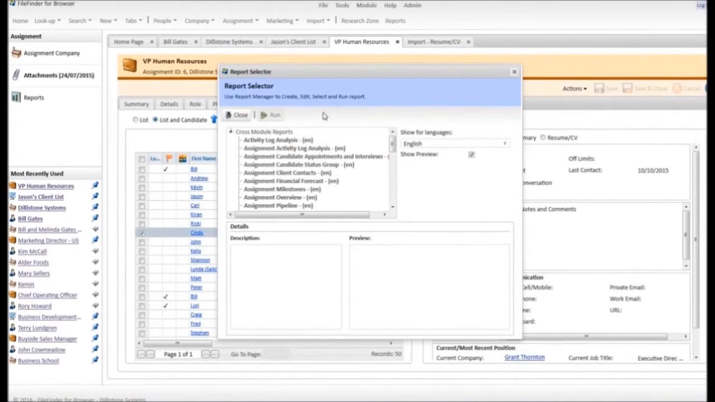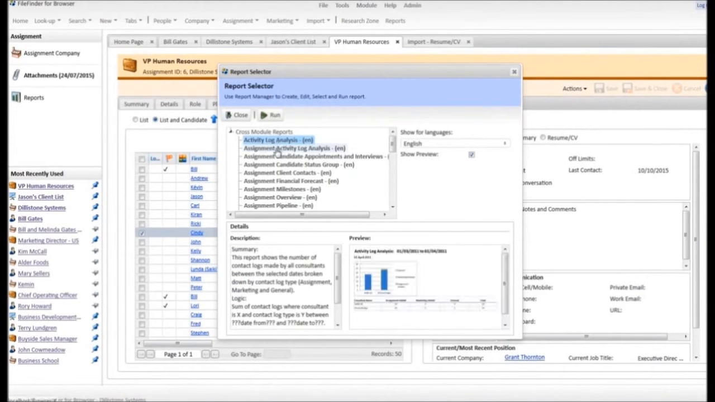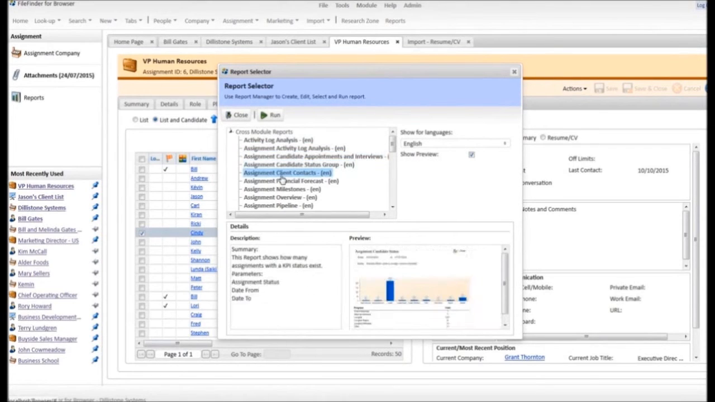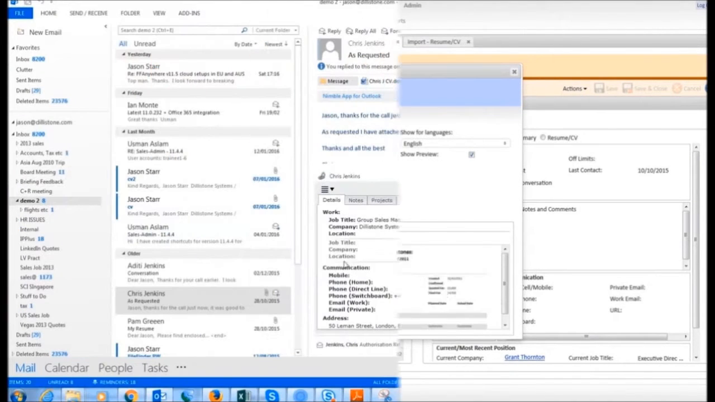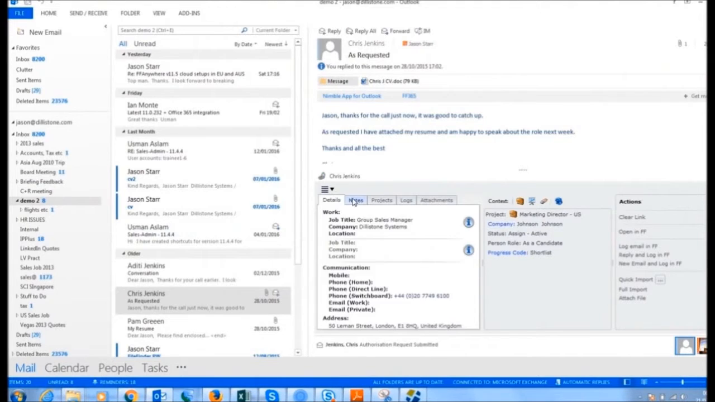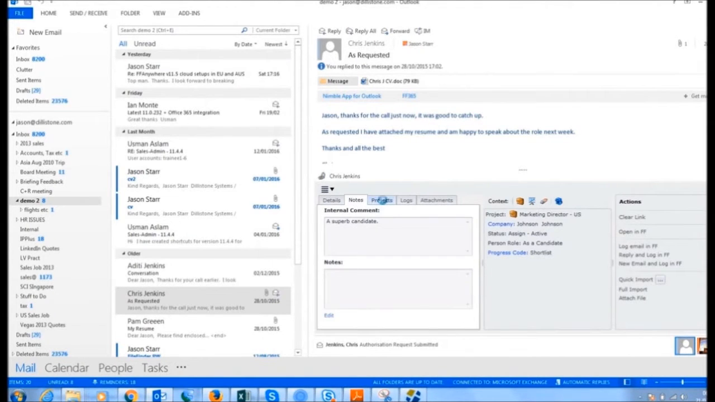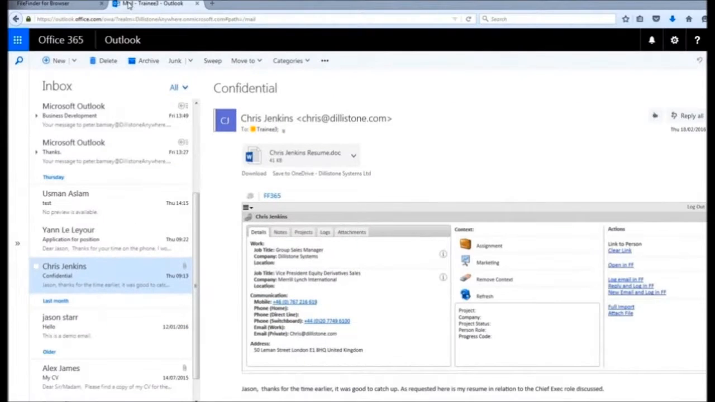Built into the system is a host of standard reports covering anything from KPIs and financial data through to client-facing information. You can work from inside Outlook to access and update information from FileFinder alongside your emails. It even works with the Outlook web app and Office 365.